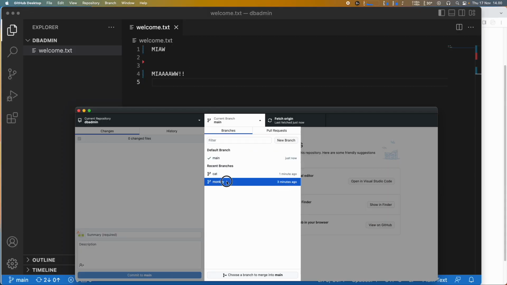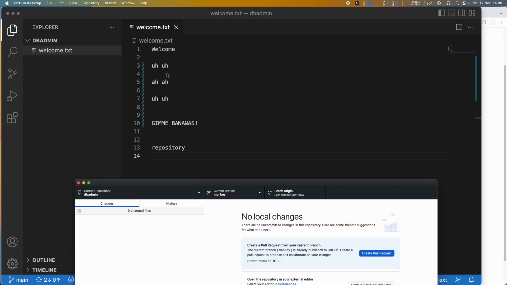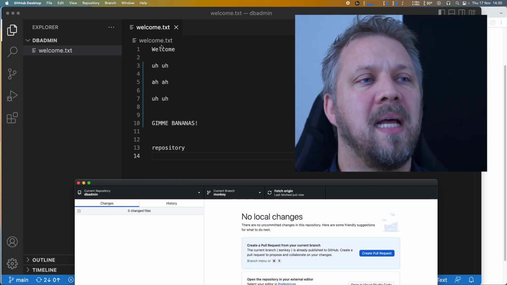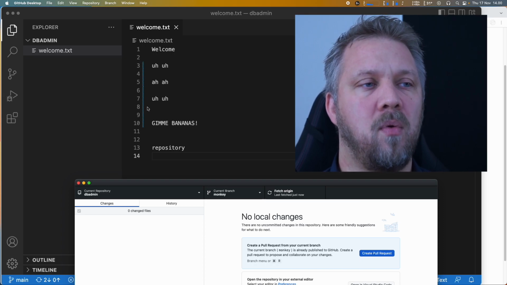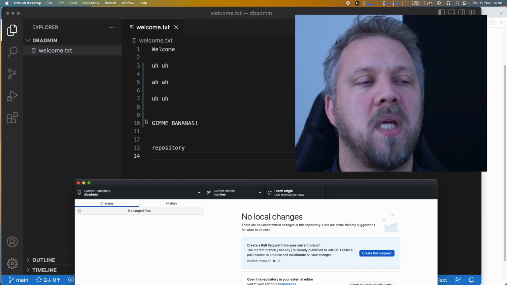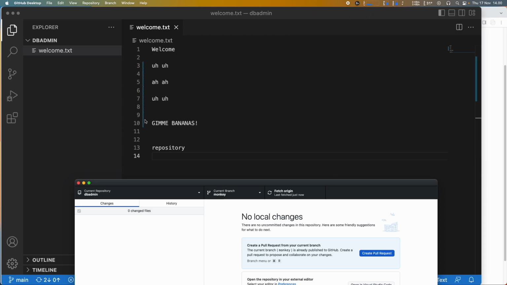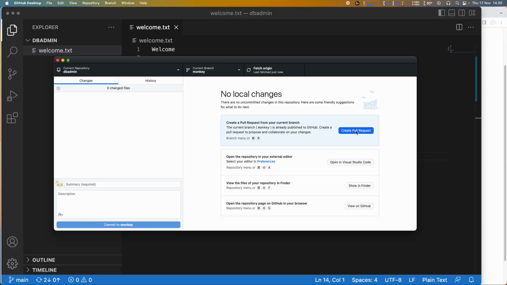But I can go over to my monkey branch. This looks like it always did. You know, welcome and repository. This actually comes from that original file and we just changed something. We can even see the blue line out here saying what it was that we changed from the branch that we branched out from, the main branch. But you know what? I'm done as well. I'm just going to create a pull request from the monkey because I want my monkey code to be part of the main branch as well.